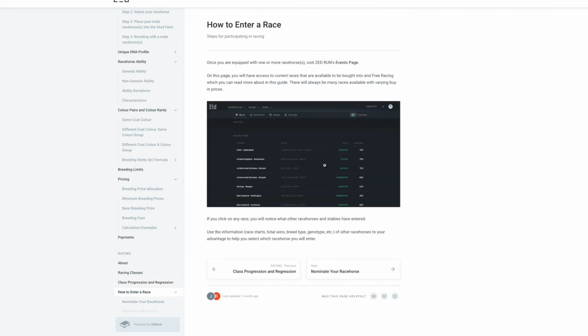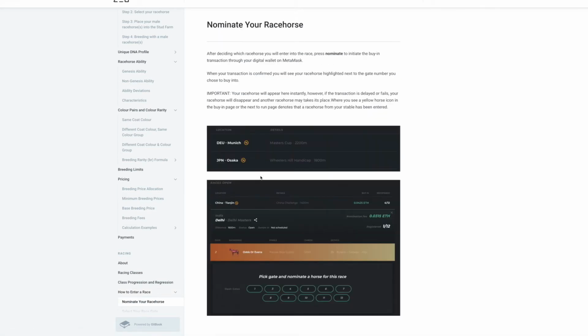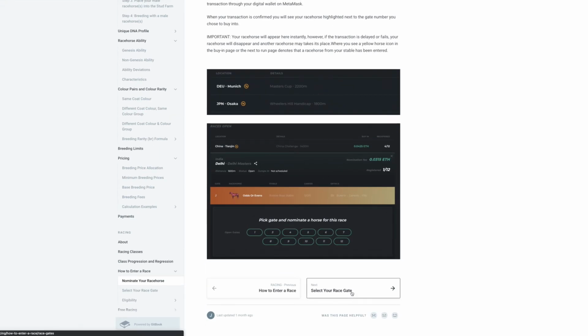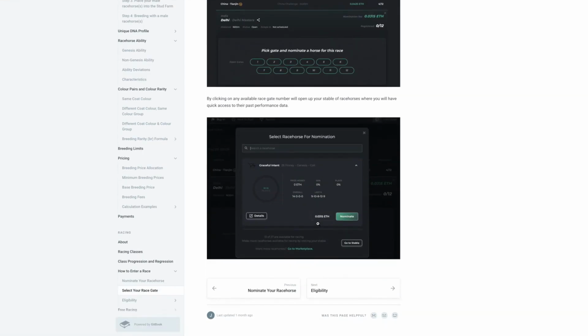So how to enter a race? It shows you here. You go to your race events page, and you click on the race that you want to go into. You nominate your horse. So here we can see, after deciding which racehorse you want to enter, you press nominate, and you buy in. So you buy into the race, which all varies in price. And once you buy in, you pick a gate, you select your gate here, as we can see. You check your eligibility for the race.